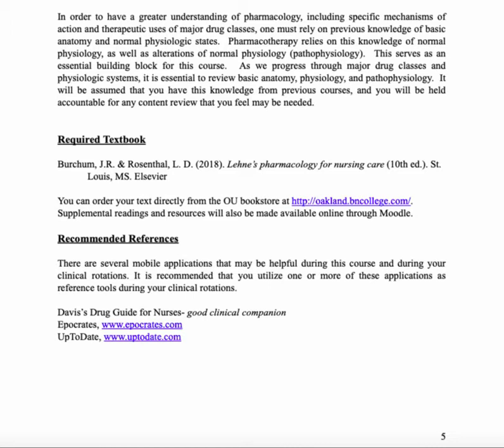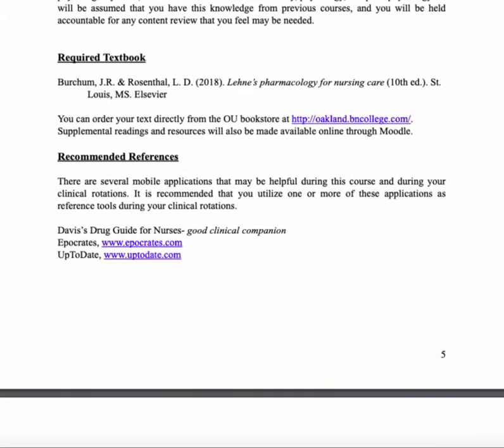And Epocrates and UpToDate are online or mobile resources that you can use through the internet. Epocrates is available free if you just do the pharmacology portion. UpToDate is relatively expensive, but you can get access if you go through the OU library system and use it online. So those are just other supplements that you can also take a look at.